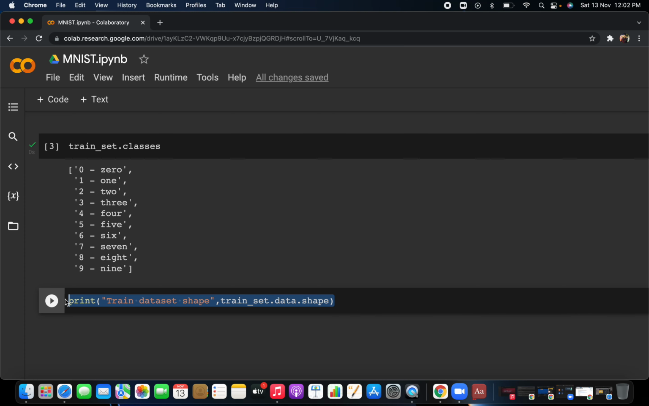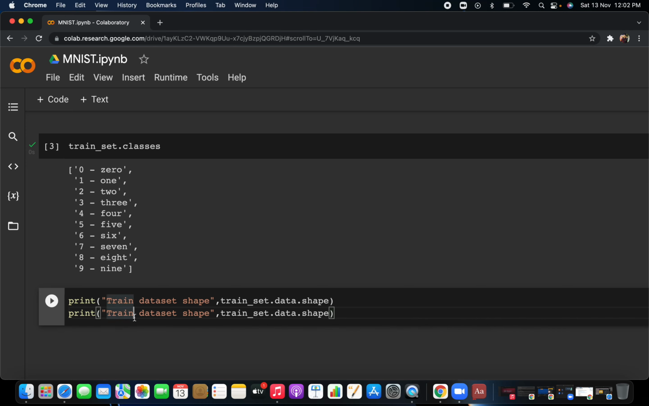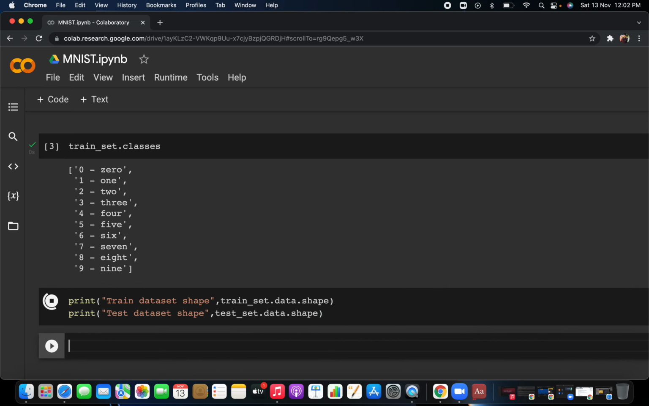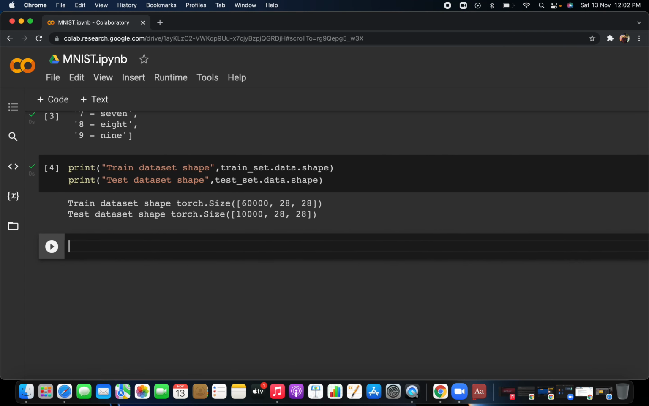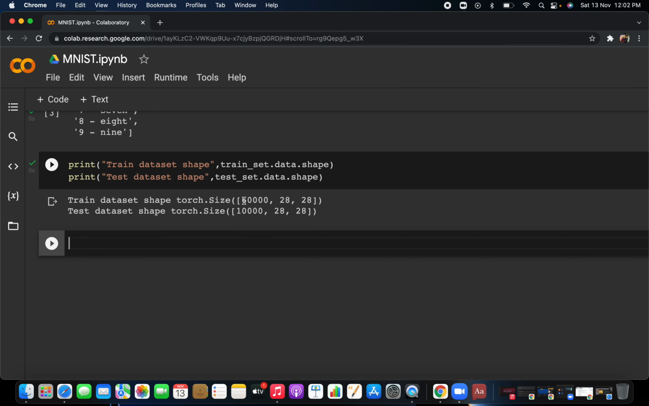Okay, you can just copy paste, that's it, you don't have to write again and again. So you are just going for the test set, and you can just write here test set. Run this and you will get the answer here. In the training set you have a total of 60,000 images, and each image has the dimension 28 cross 28. The test dataset has 10,000 images, and each image has dimension 28 cross 28 pixels.